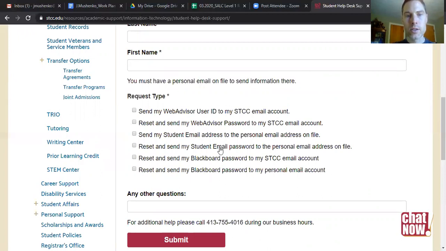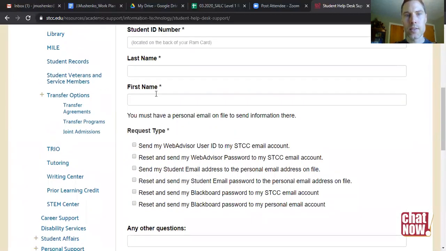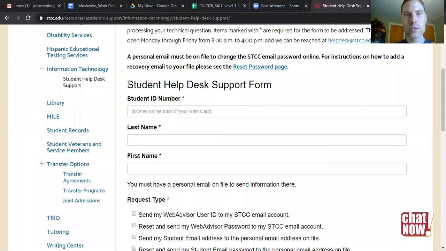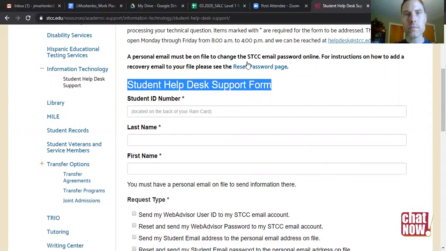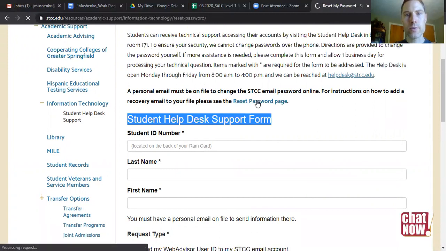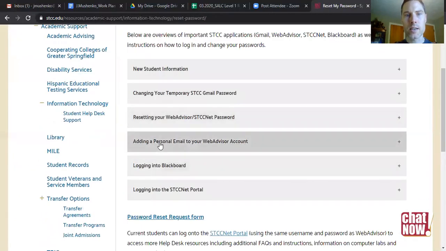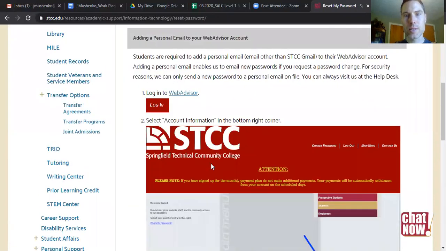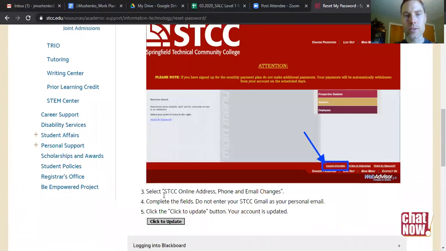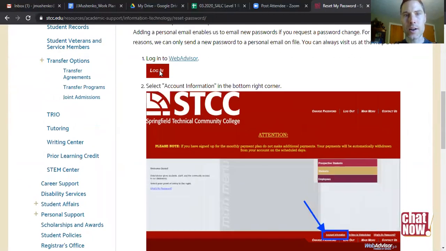There is another way to do it, but it's not actually going to be helpful if you don't have a password at all, or if it's telling you that your password is wrong, or that your password's invalid and you can't log in. This would be the way to do it. Fill out a student help desk support form. We could try the reset my password page and see adding a personal email to your WebAdvisor account. That would be helpful, except to do that, we need to actually log in.